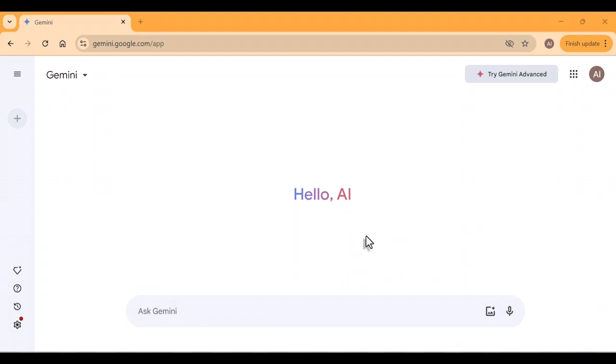Our scenario today is simple. You must follow up with a client after a meeting to confirm the next steps and express gratitude for their time. Let's see how Gemini can assist. Open the Gemini interface and type your prompt into the input field to get started. Here's an example of what we'll input.